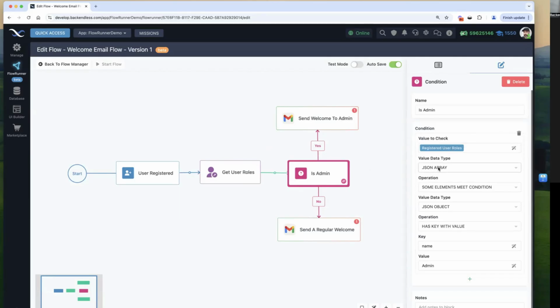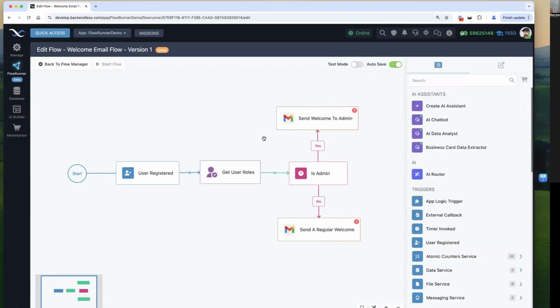And we say it's going to be a JSON array. And the operation is we want to make sure that some elements meet the condition. The element in that array is going to be a JSON object. And then here we basically say that this JSON object contains a key called name with a value called admin. Okay. And then if all of this is true, then an email is going to go out. Okay. So this flow just basically highlights some of the mechanics of how data is being passed through.